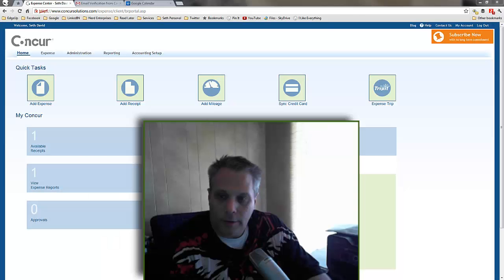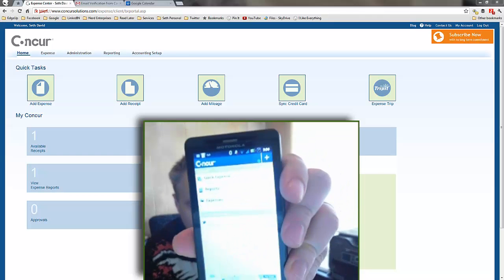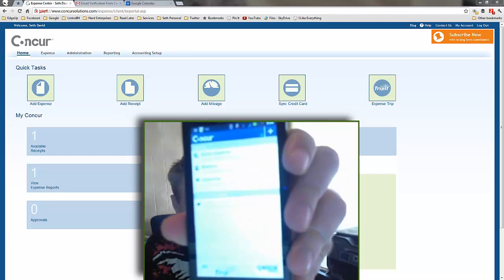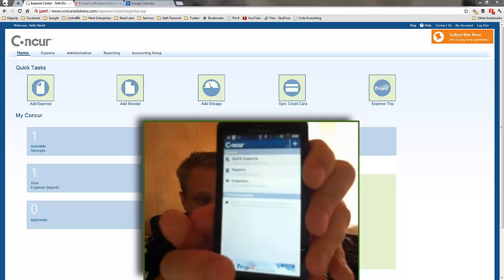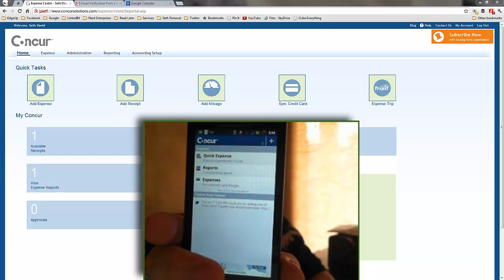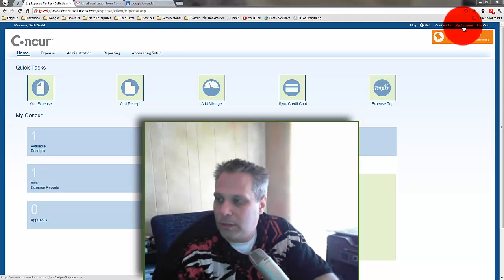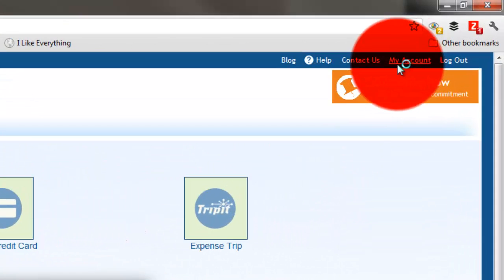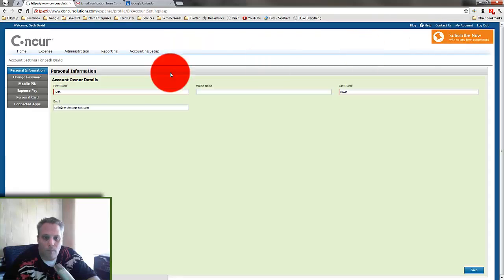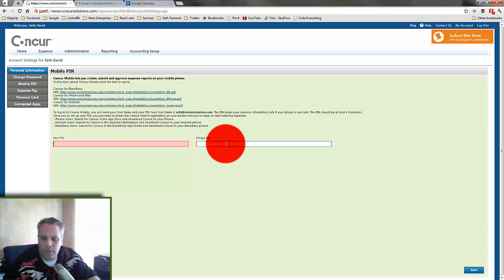Let's check that out. So, of course, Concur has a phone app, and I knew that it did. If you search for it on your marketplace, whether you have your Android or BlackBerry or iPhone, you'll find it. Just download it, and then you'll have to sign into your account. Now, you'll need of course the username you set up. You will also need your PIN. So if you come up to the top right and click My Account, then come over to Mobile PIN, and down here you can enter a new PIN. Now I'm not going to because I've already got one. I did it on my own. So you enter the new PIN.